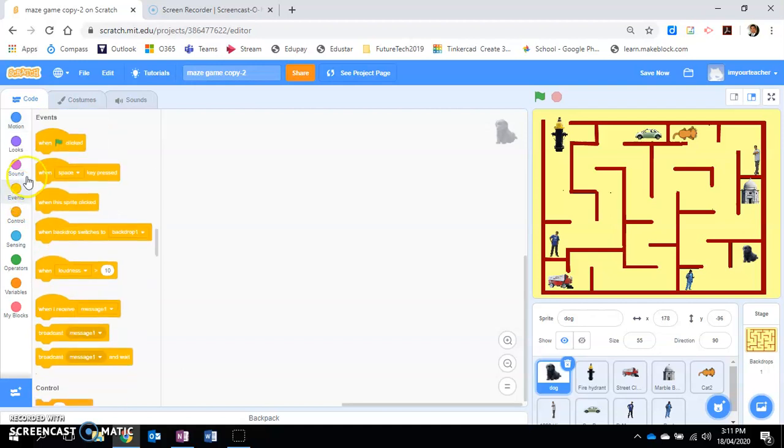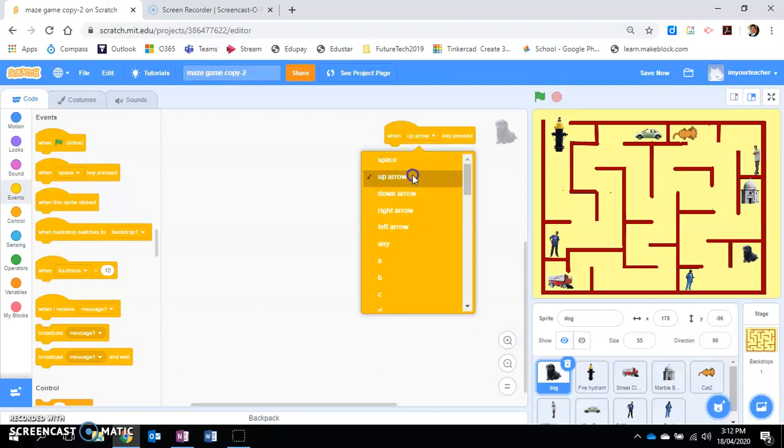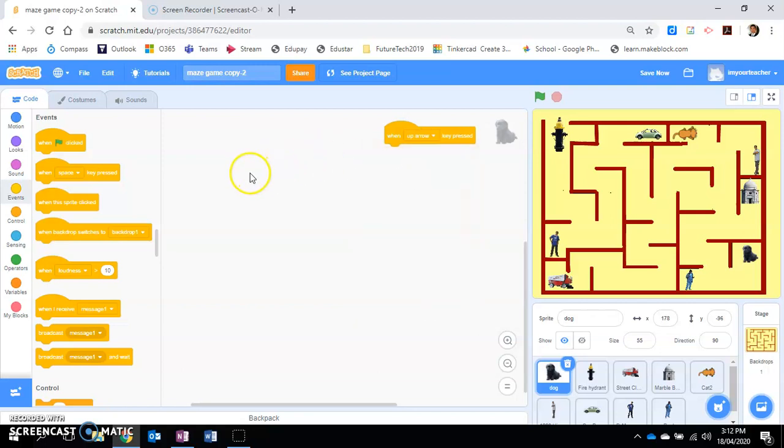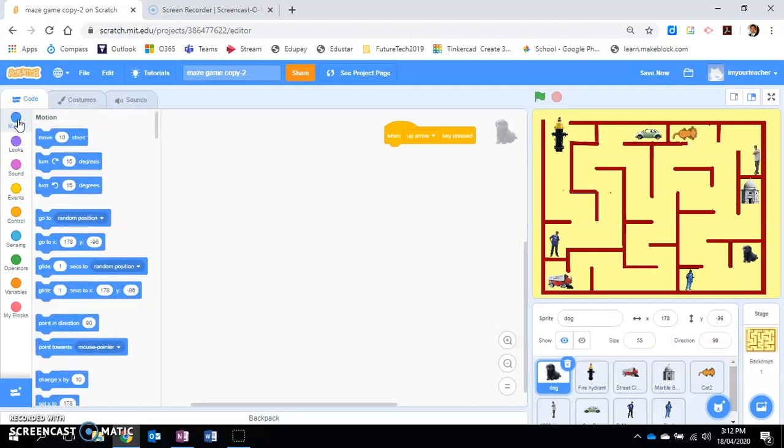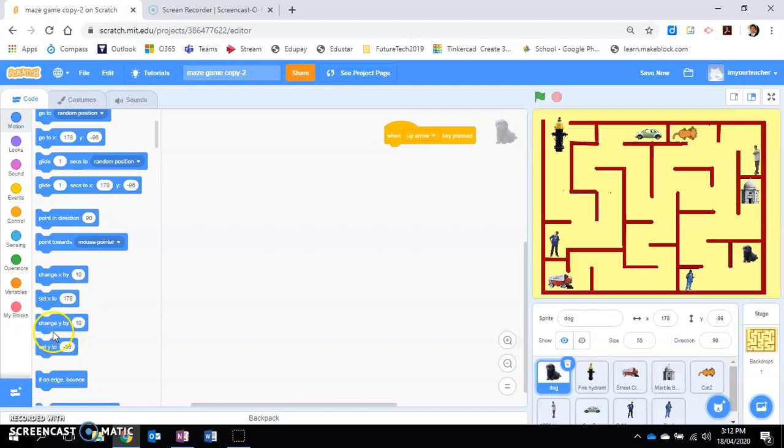The events are over here, and you can see when I click on the events, I got something called when spacebar key pressed, which when we put here, but we want to change it to the up arrow. So the up arrow, we want to move it in a certain way. So let's look at the motion section, and we want to have him go up, change his y coordinate. So you see, change y. I'm going to say change y, and I'm going to put a number like 5.